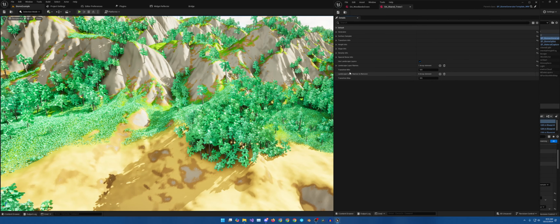So, the last thing we're going to go over in the generator portion of this whole series is the landscape layers information. So, if you check mark this, then you need to make sure that you have the landscape layer names and you have everything set how you want.